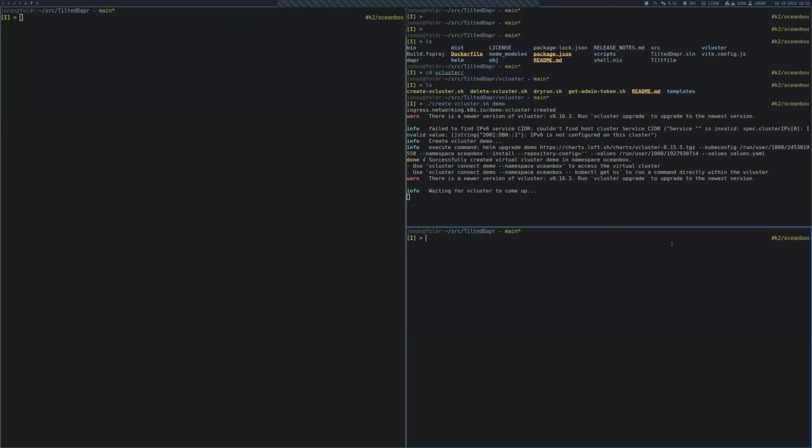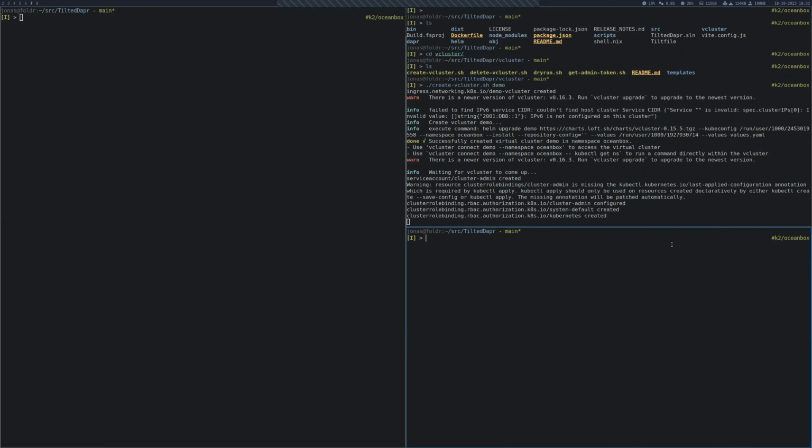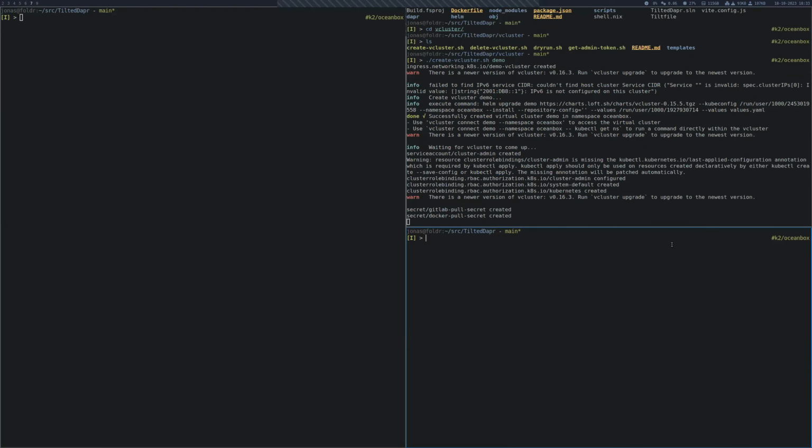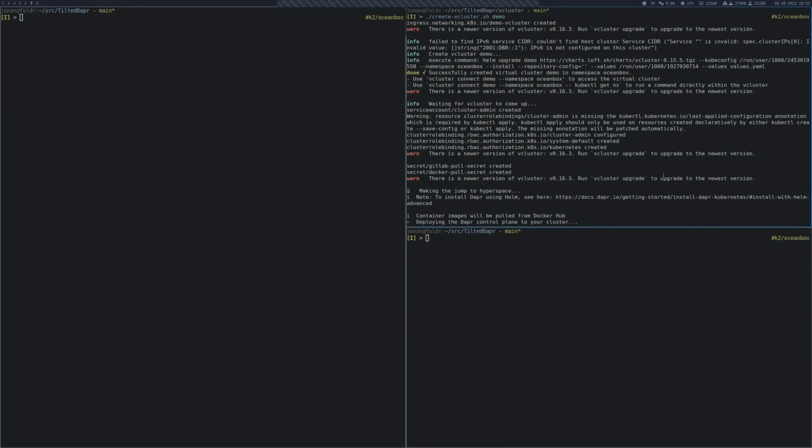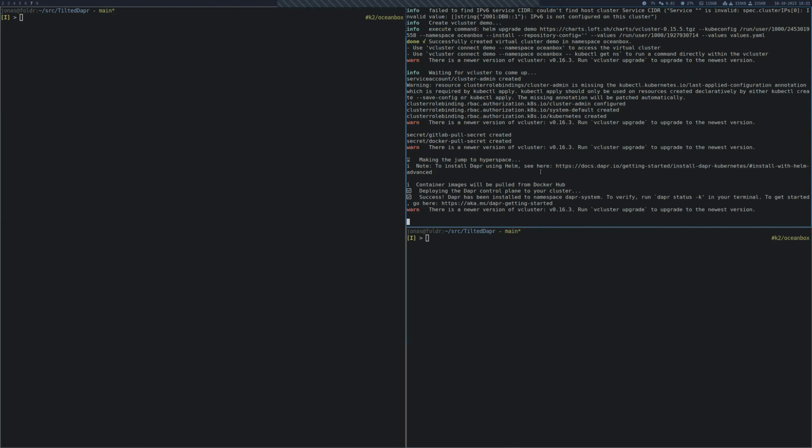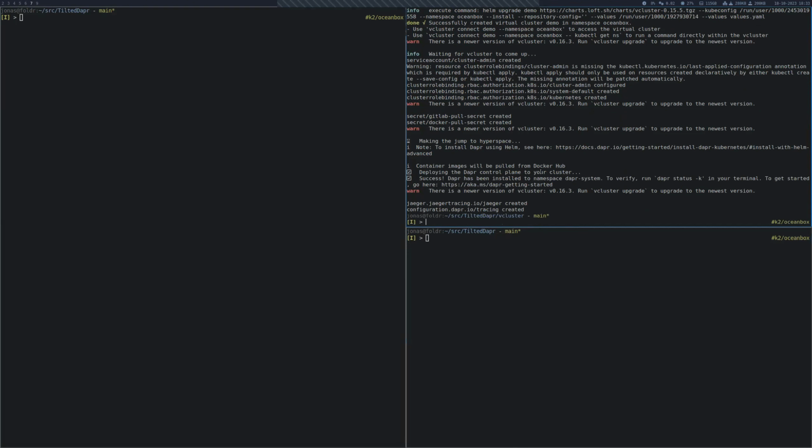This script here is just for convenience. It also sets up some secrets, and it sets up Dapr for me automatically. Everything is ready and configured, and some role bindings so that everything is ready to use. So there we go. Now it's installing the Dapr control plane, and it will be finished in just a second. There we go. Okay.